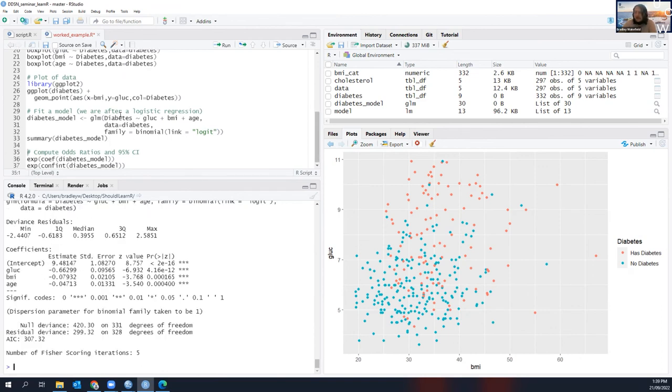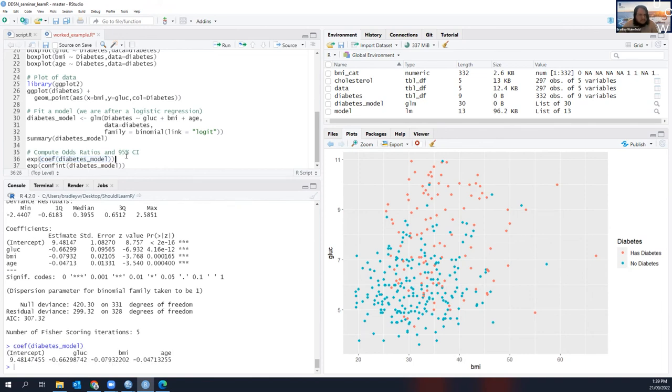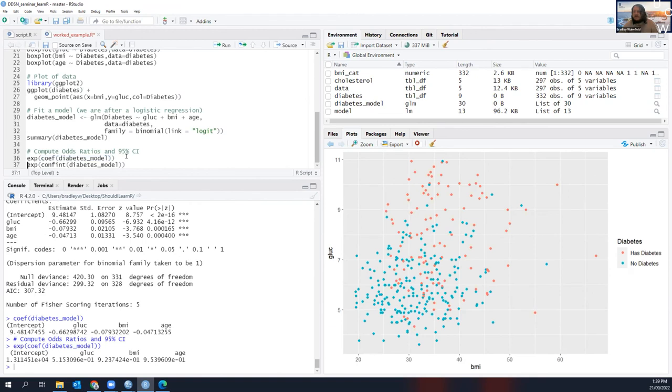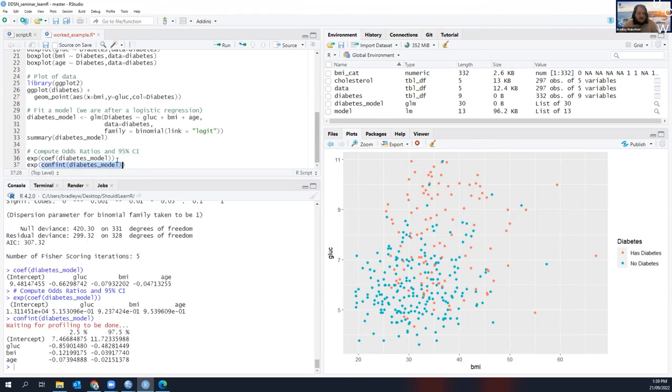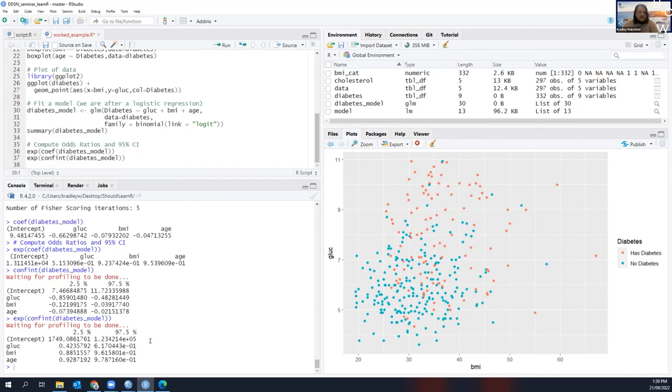And if I want to produce odds ratios associated with this, all I have to do is get it to spit out the coefficients and then take the exponential of it. And that's my odds ratio. And again, I can get my confidence interval. So I just wrap it in this confidence interval function that spits out my confidence intervals. And if I want to get that in the same kind of scaling, so confidence intervals for my odds ratios, I just take the exponential of that again. And that gives me my odds ratio confidence intervals.